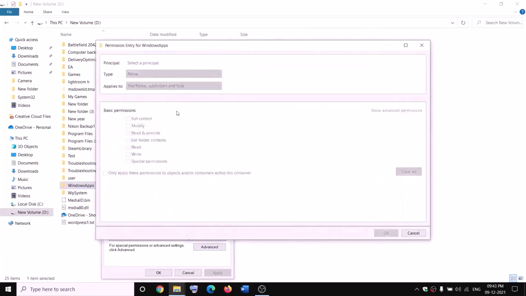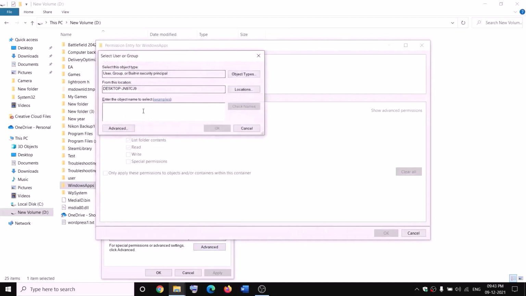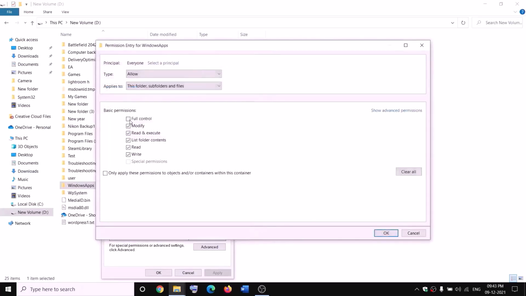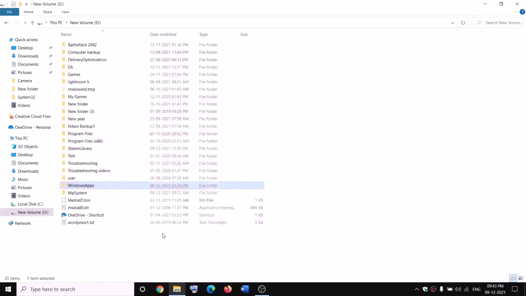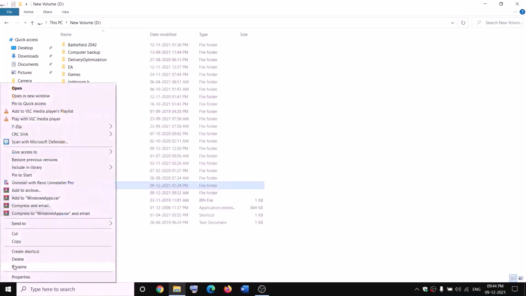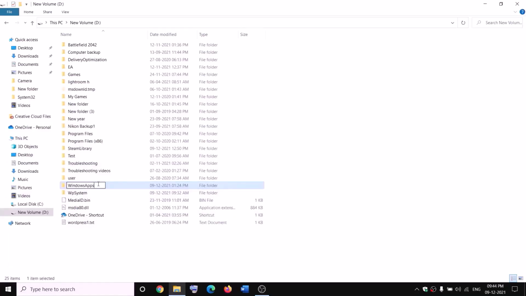click on Add, Select a principal, Everyone, Check Names, OK, put a check on the box which says Full control, OK, Apply, OK, OK. Now make a right click on WindowsApps and then click on Rename and then rename it as WindowsApps.old.